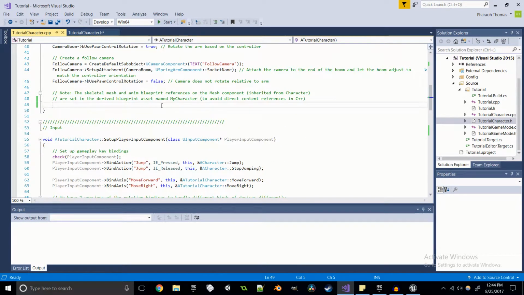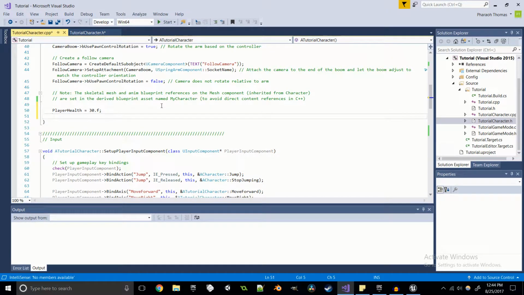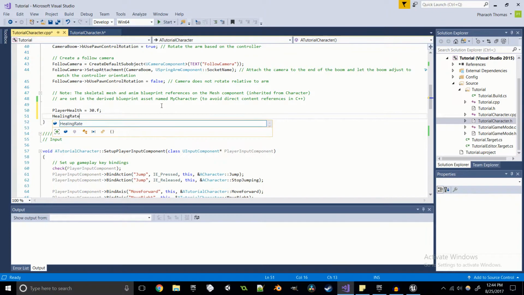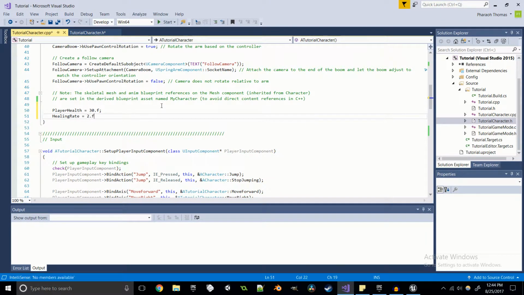I'm going to come into the character constructor and give these two variables some values. So player health, I'm just going to set it to 30 for now. And our healing rate, let's set it to 2. What we want our healing rate to do is, this is actually going to be the amount of health points that we add to our player when healing per second. So it's going to have a unit of health points per second, and that's going to be important later on.